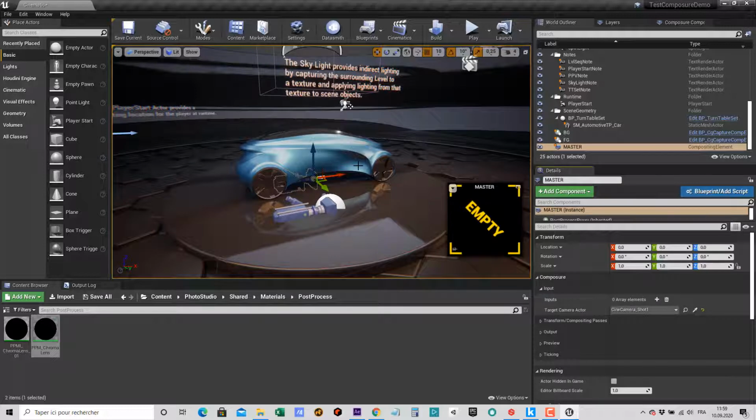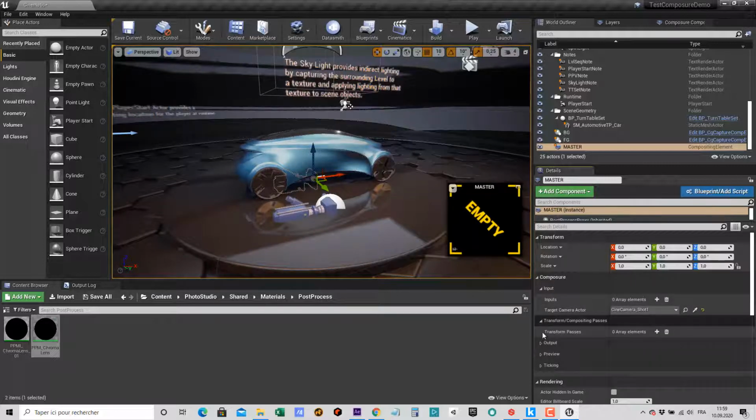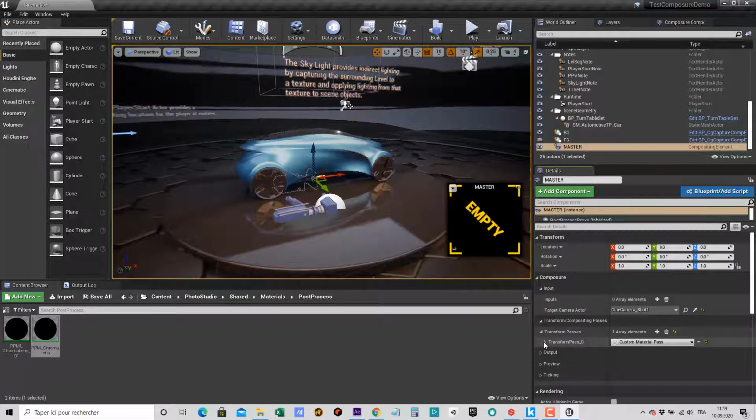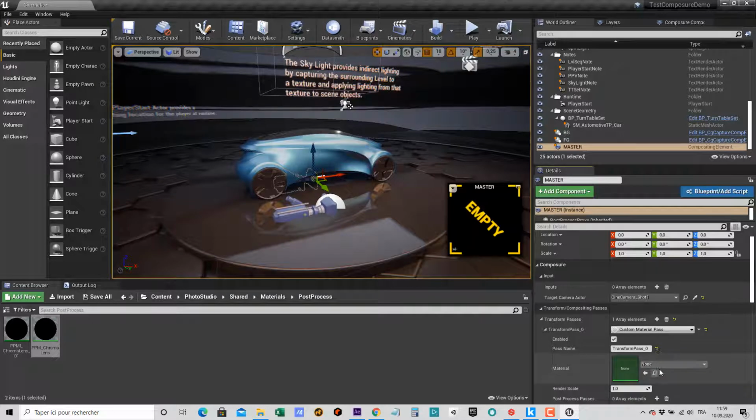We can try now to export the post channel, just to show if we need to create the material for the compositing. But yeah, it's really simple, so we can create that also. So to create the compositing, you need to go to the transform compositing pass, and here we need to add a new pass. Now on this one, we need to create a material to create the compositing of each layer.